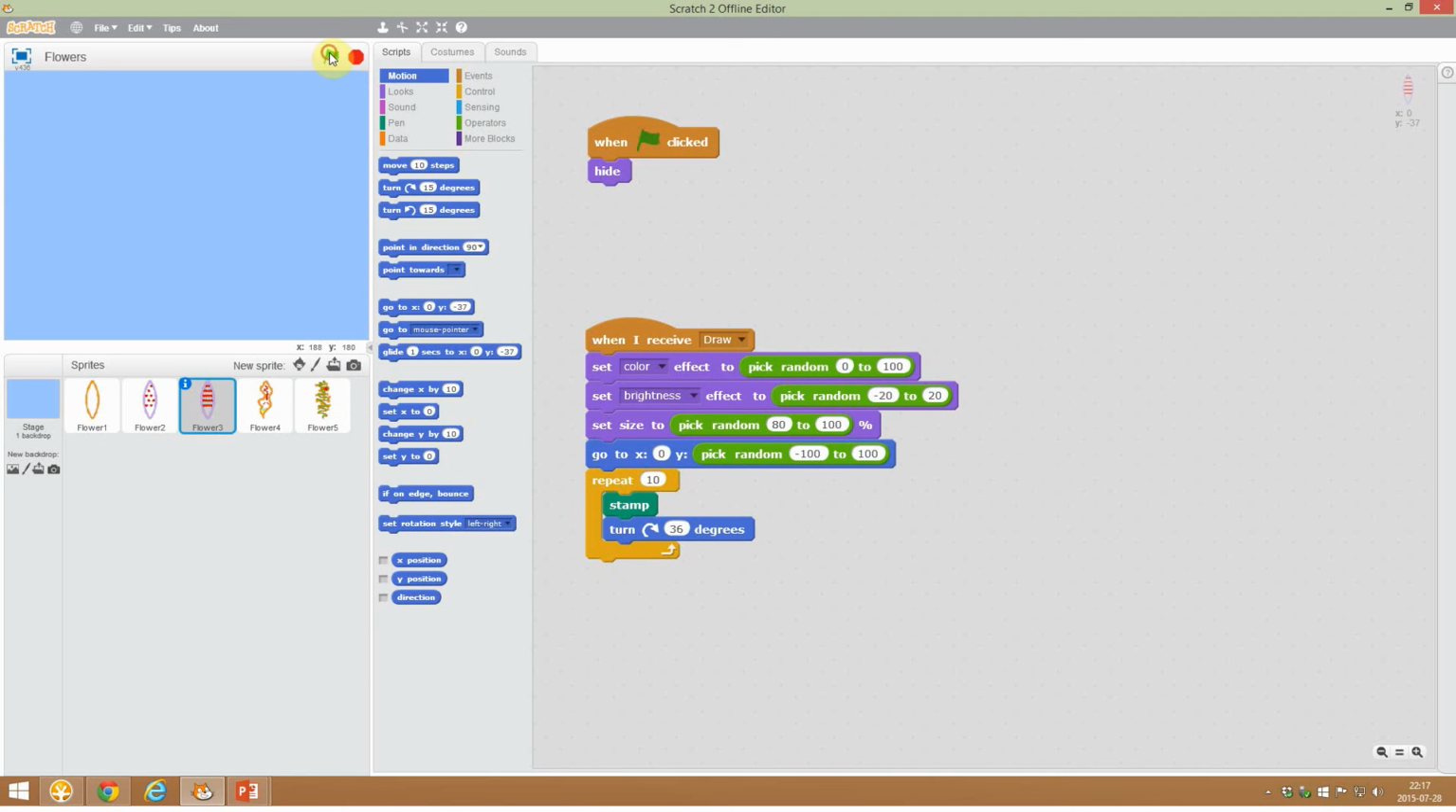If we run our script now, it's running but nothing's happening. We have to click on the stage and then it will draw something. And as you can see, it looks different every time because we are changing the colors and the size and the brightness, even though we are using the same costumes on the same sprites.